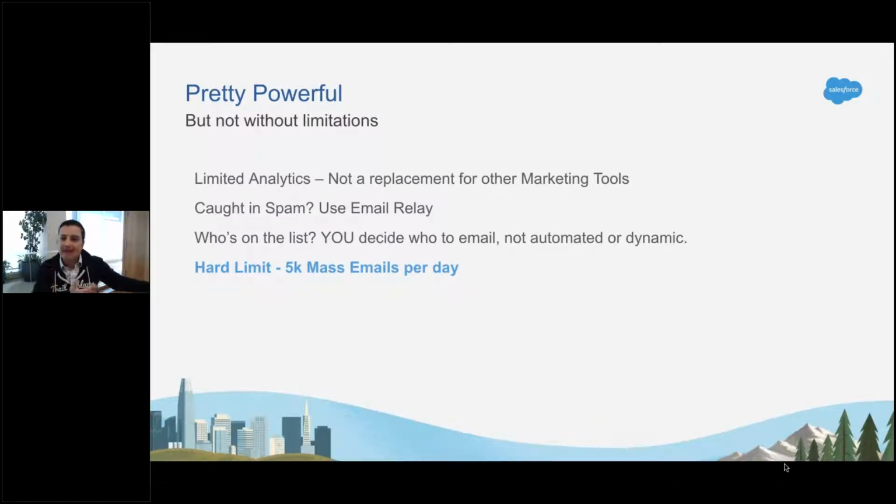Also, with mass emails or list emails, you decide. You literally, the person sending it has to decide who gets the email, when they get the email, and what email. Okay, there's no automated or dynamic kind of logic that says these are the right people, or because they clicked the link before they should get this follow-up email. It's not dynamic or automated in the way some other things can be.